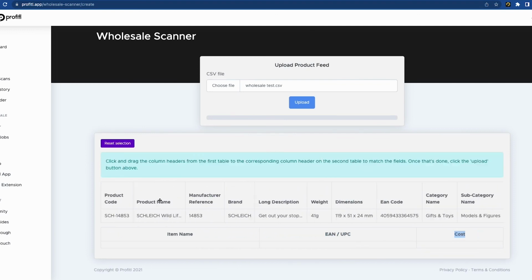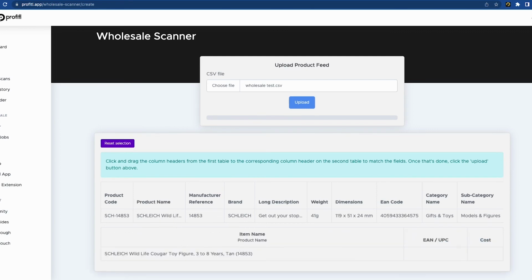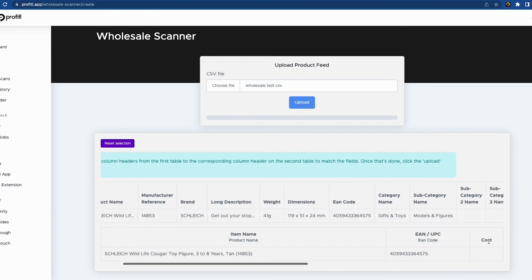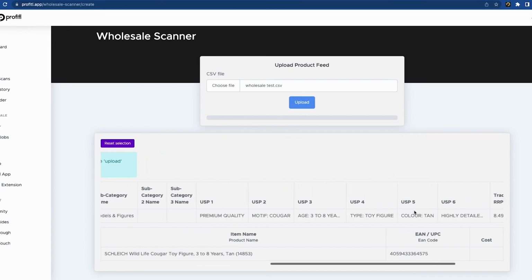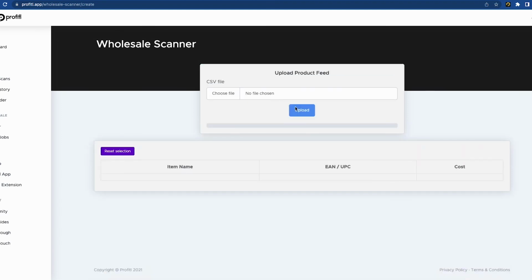Firstly, we need to match the product name with our item name. So we can see item name is this one here, so we match that like so. EAN, UPC, so we can see we've got this one just here. Cost, so this is the wholesale cost, this isn't the RRP. So we need trade price, not RRP, just like so, and we'll match that up with that. Once they're all matched up, we just click upload, and then it will just reset itself.